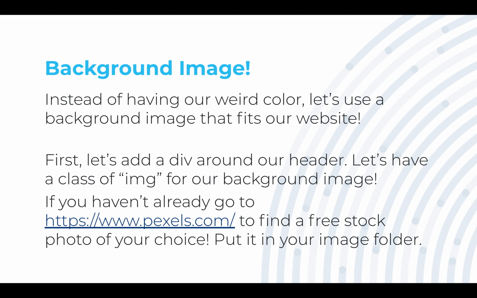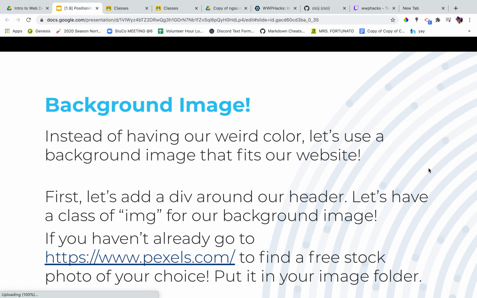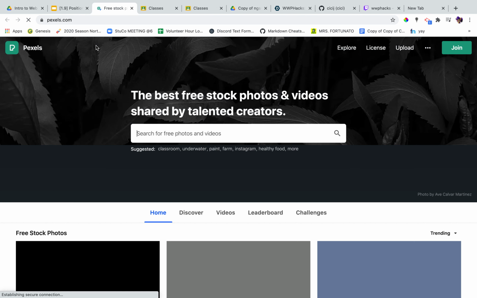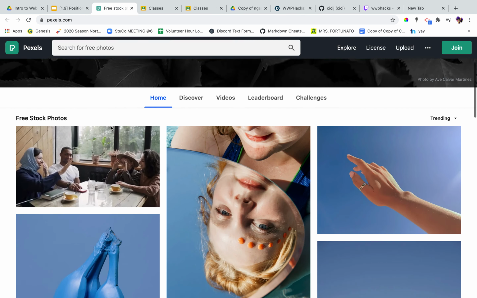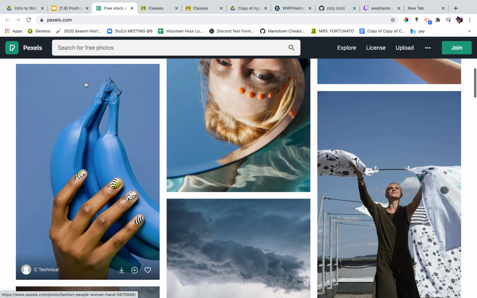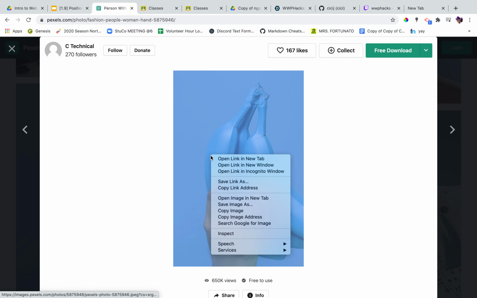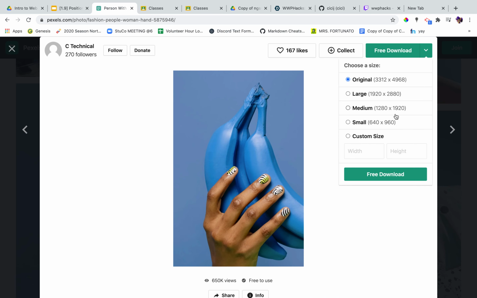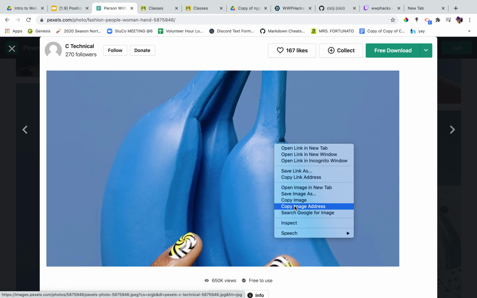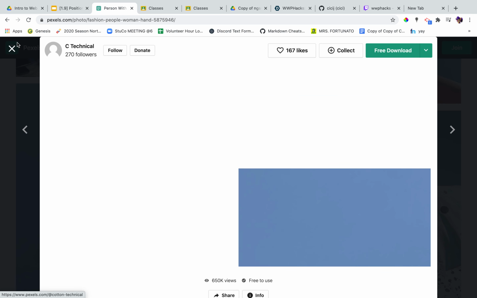First, let's add a div around our header. We can have a class of image for our background image, and you can go to this website here. It allows you to use images from the internet freely, and it's super helpful. So you can go choose an image. You can copy the image address, or you can download it depending on what size you want. I usually do medium or small. Or you can just right click on the image, press copy image address, and then paste it in your code.